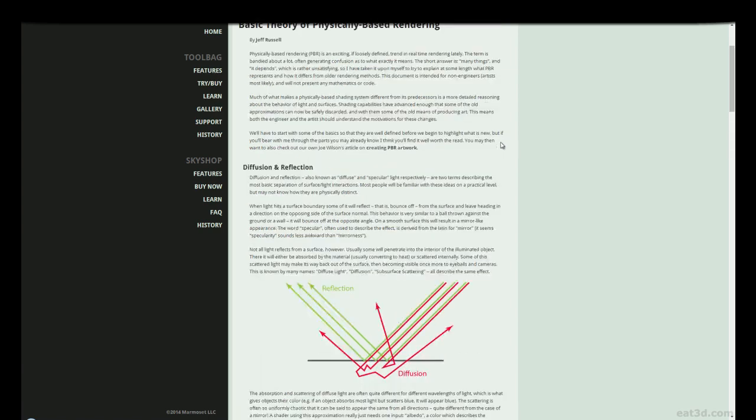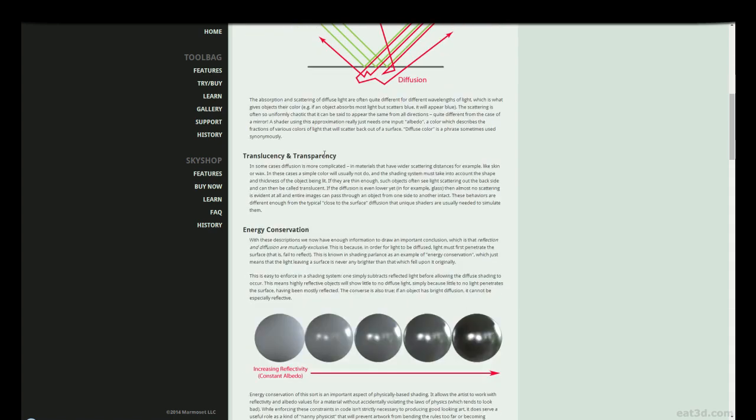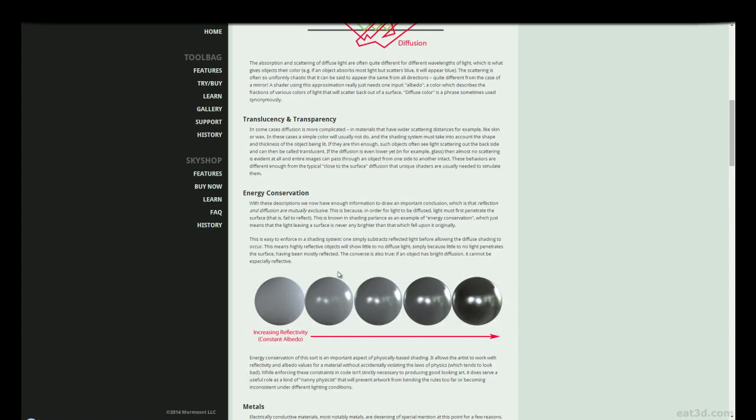As you can see, as we scroll down, he goes through diffusion and reflection, such as when light waves hit a surface. If the surface is quite smooth, the light will bounce off at the same angle, such as throwing a ball against a wall. And some surfaces actually take in the light rays, they all bounce around, and then they come back out of the surface, inheriting some of the colour properties. There's also translucency and transparency and energy conservation.